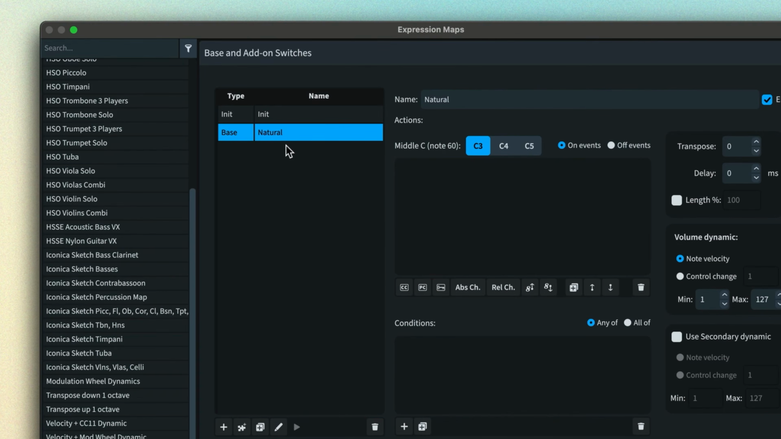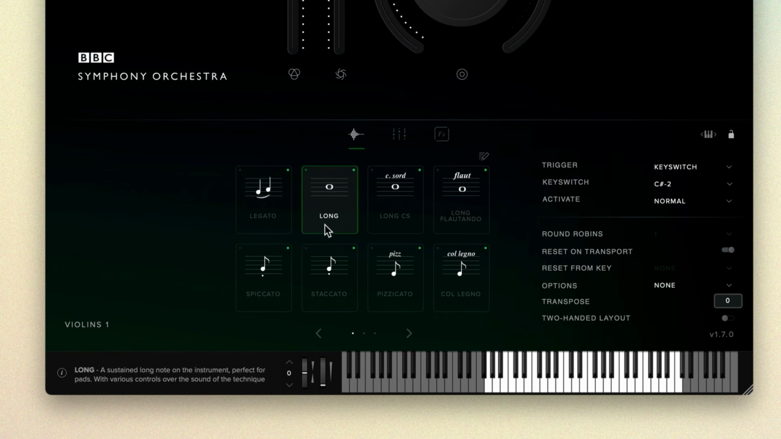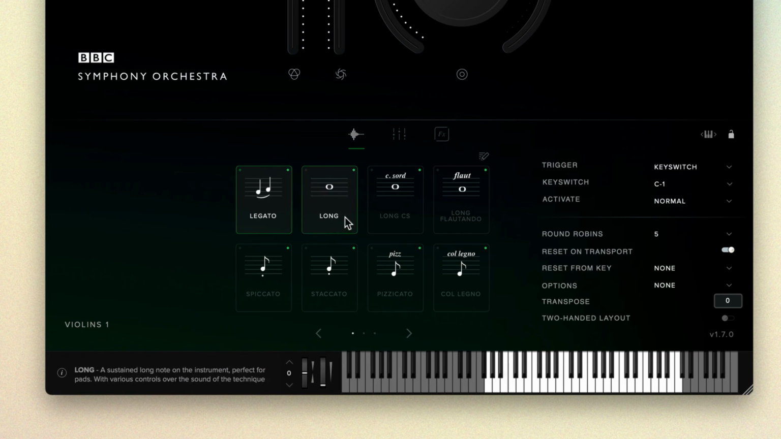It's a good idea to start by defining what you want the natural state of the instrument to be. Looking at the BBC SO instrument, there are probably two main contenders here: legato and long. Legato patches simulate a natural transition between two notes, but that comes at the expense of being monophonic, so you can't play chords. I frequently find myself flipping between what I want to be the natural state for an instrument like this. Often it can be dependent on the project itself, but at least, as you'll see, it's easy to edit the expression map if that's the case. Anyway, let's go for the long technique for now.